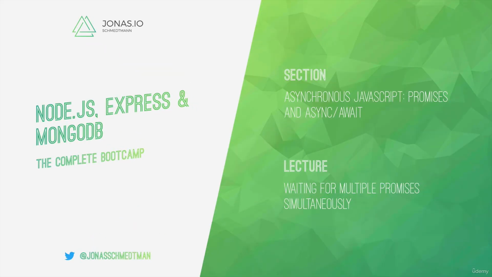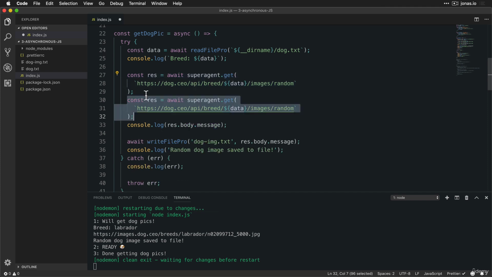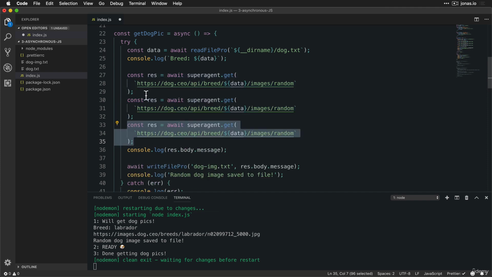And now to finish this section, let me show you a nice trick on how we can basically run many promises all at the same time. So let's suppose that we actually wanted to get 3 random dog images and not just 1. We could do something like this, simply awaiting the 3 API calls one after the other.